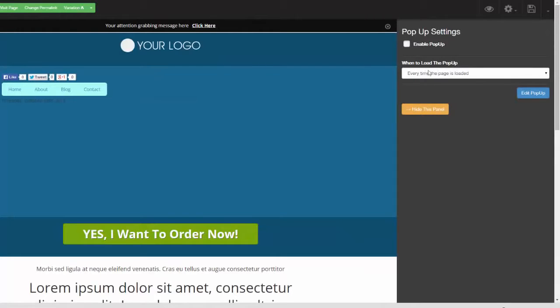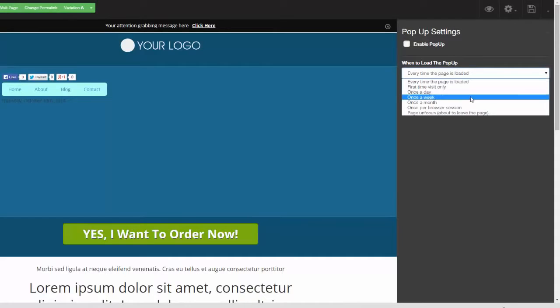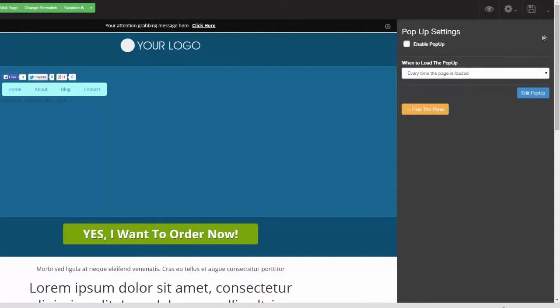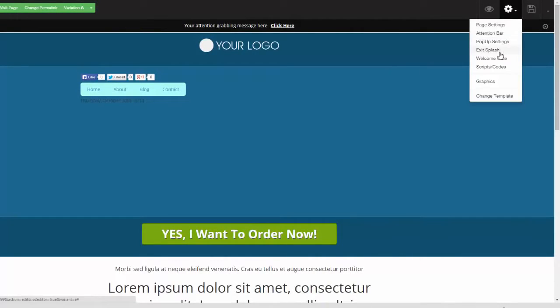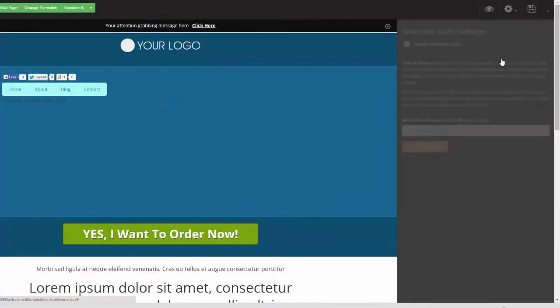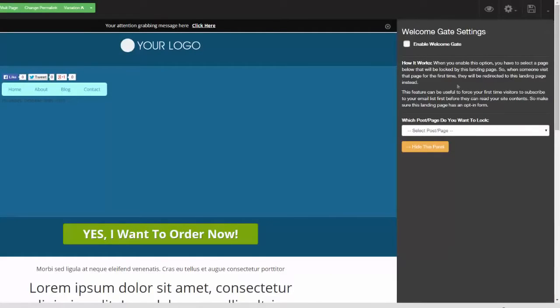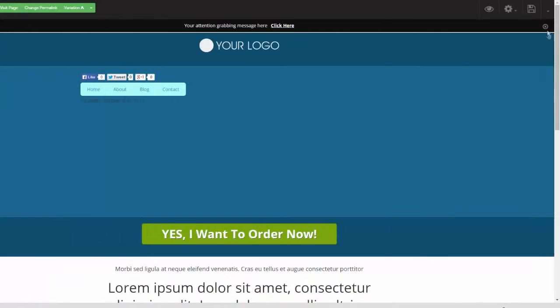Okay, so you can have a pop-up occur every time the page loads, first time visit only, once a day, once a week, once a month. Everything's here for your pop-ups, exit splashes. We have that welcome gate. Remember, this is a page that will be locked to the landing page that you're working on.